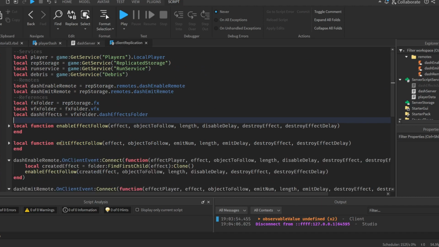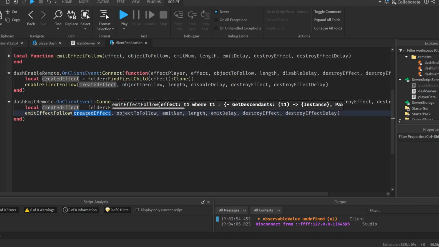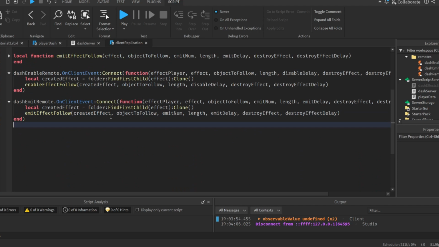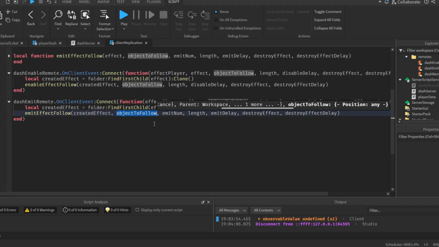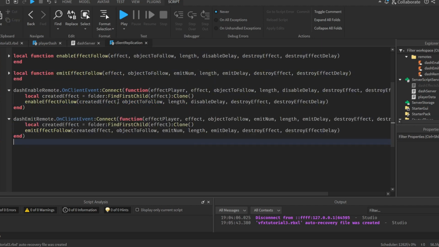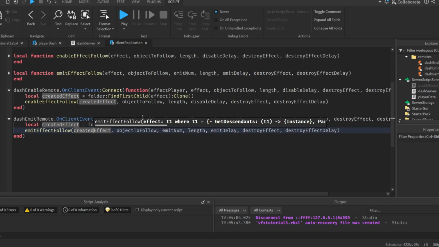And then make sure that you are putting in the correct things. You need the created effect, then the object to follow, and then the rest of the things depending on if they're emit or enable, right? I think my previous code was created effect and then object to follow. That's wrong. It's create effect, object to follow, emit num, and so on. Create effect, object to follow, length, and so on, right?